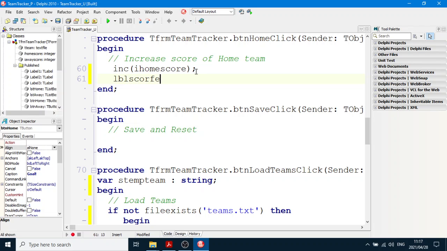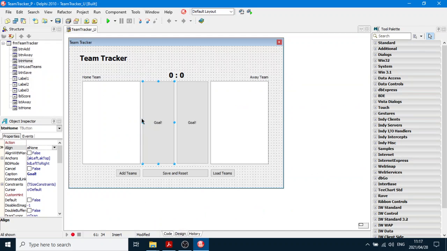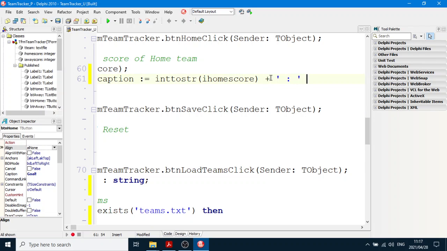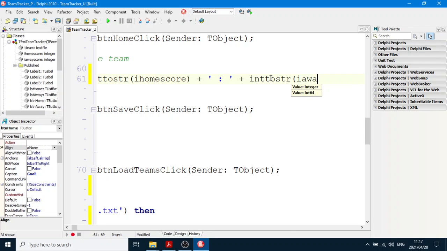LBL score.caption equals, first of all, we're going to put in our home score, because the left hand side is home and the right hand side is away. Into string I home score, join that to a space and a colon and a space, and then join that to the other variable, global variable or counter for our away team. See what I did there?